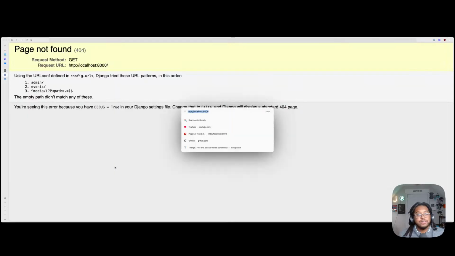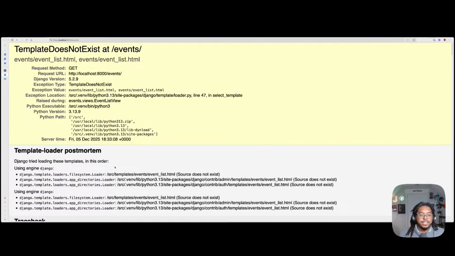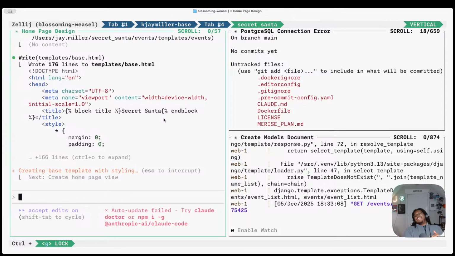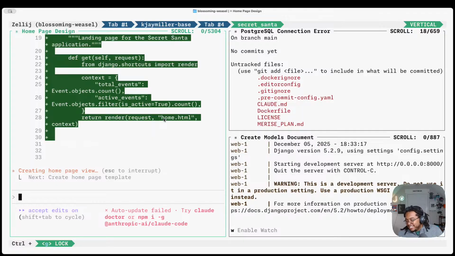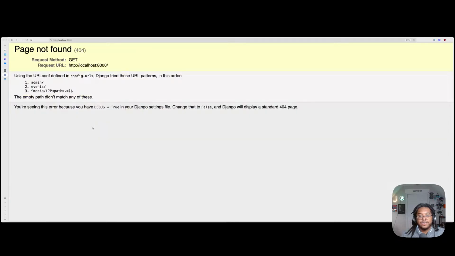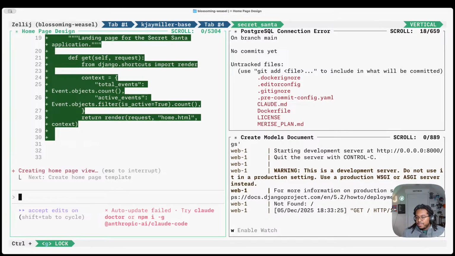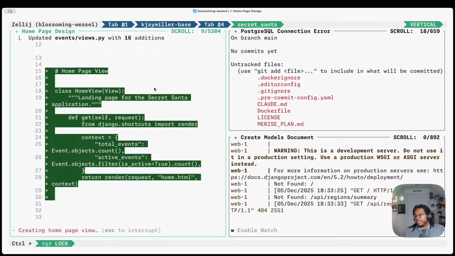I should have checked to see what events showed. Nothing, because we don't have templates. All right, let's see how good the tailwind is on this. It's like, don't worry about me. I'm over here just adding a home view.